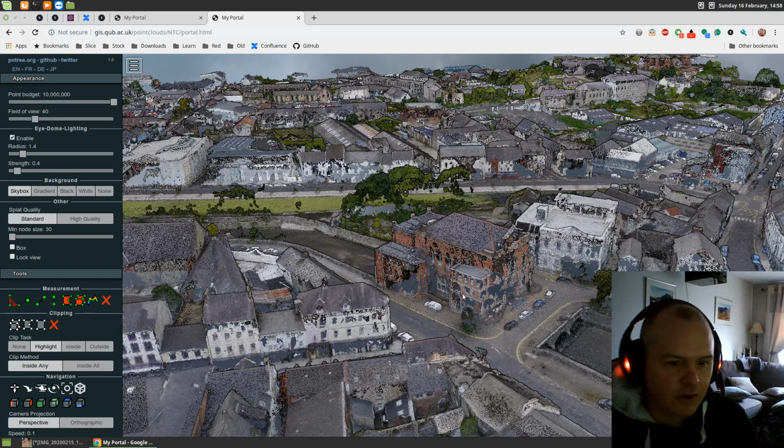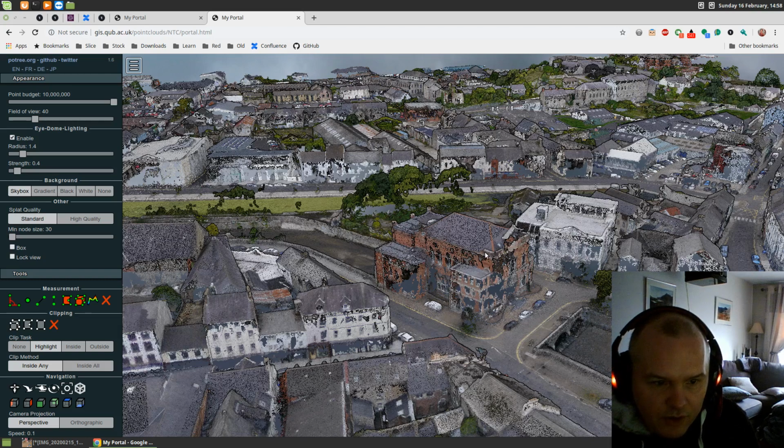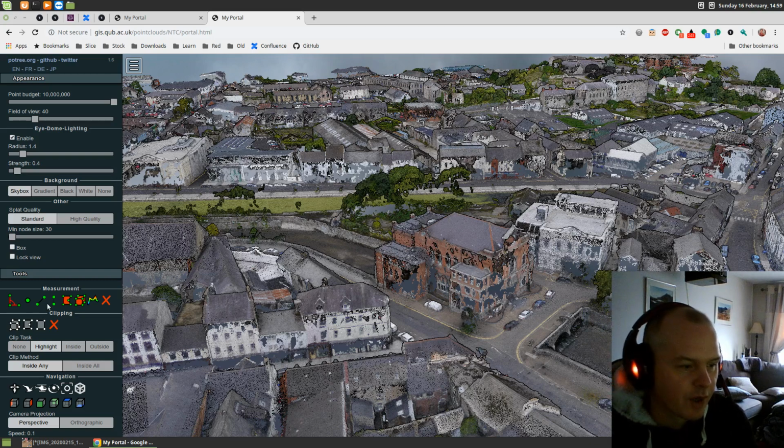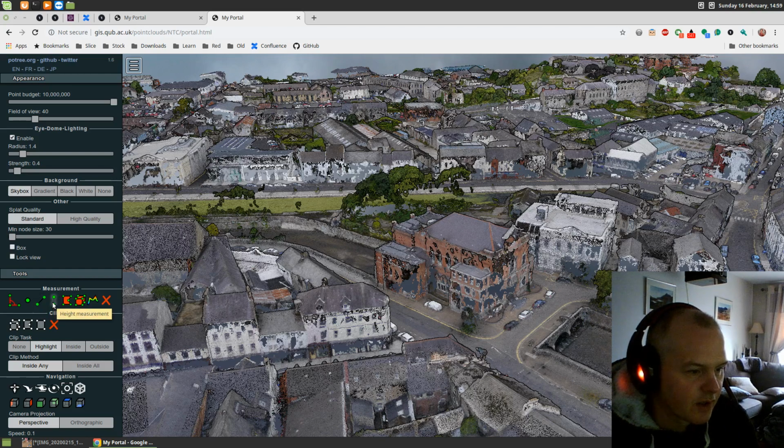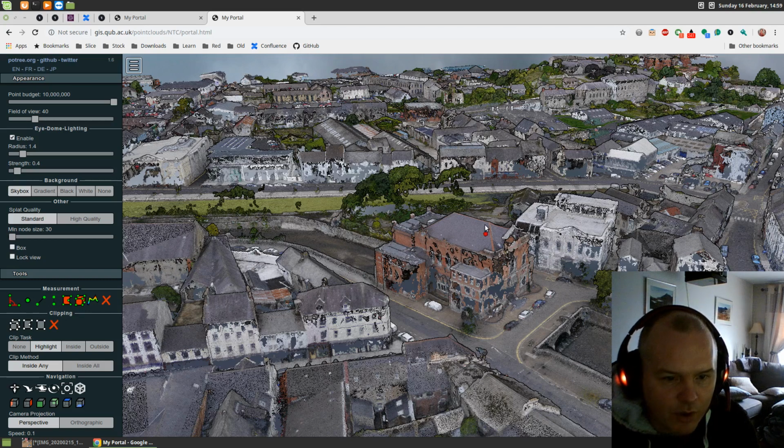So I've zoomed into the town hall here, and you can see that the points are all still trying to load. Depending on how good your computer is, this can be quicker or slower. Mine's a little bit slow here. But what I want to do then is use these tools on the left hand side to try and make a height measurement. So this one here, the green dots with a straight line, allows me to make a height measurement. And what I want then is to click on a point.